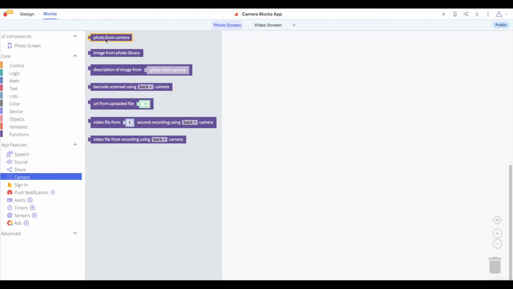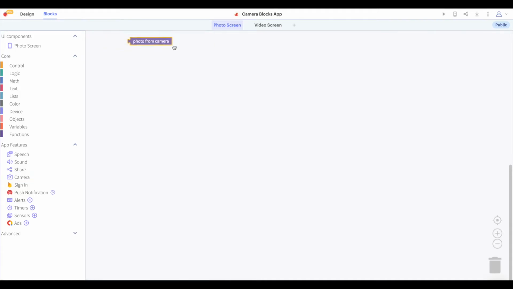We can get a photo from the camera or photo library, we can get a description of an image, we can get the value of a barcode that we scan, and we can upload a file and return a URL. We'll take a look at these video blocks in a second, but for now, let's focus on our photo blocks. Let's start with getting a photo from our camera and showing it in our app.